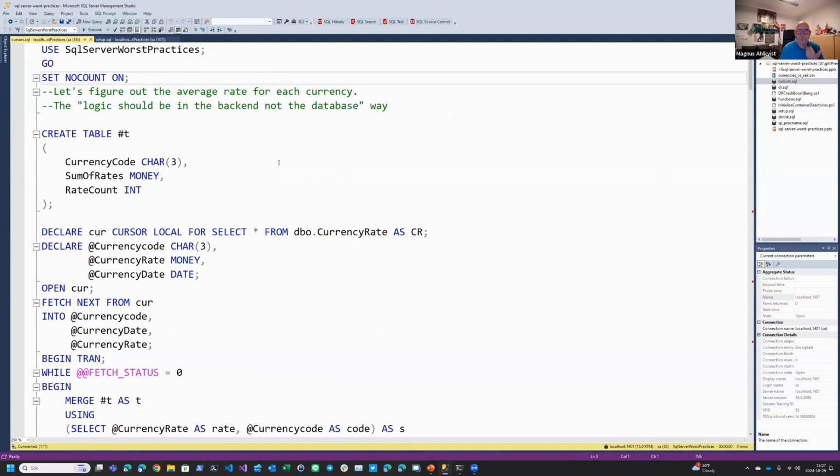If we want to figure out the average rate for each currency, and we want to be in total control, or we just don't know SQL that well, then what we will probably or maybe do is define a cursor that does a select from currency rates. We have some kind of temporary table so that we can store the currency code and the sum of rates and the number of them so that we can calculate an average afterwards. And as I said, this is a pretty silly example, but it shows how a cursor works and how it's not very good for you.